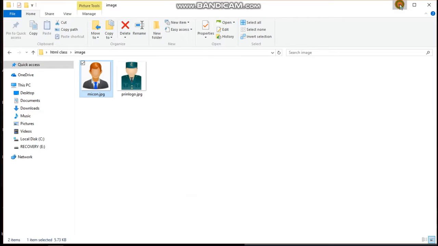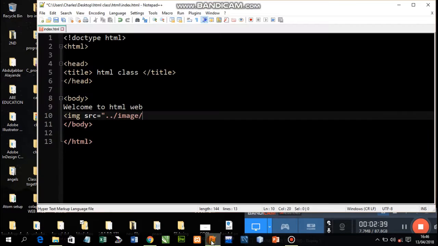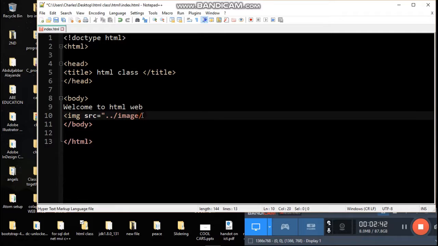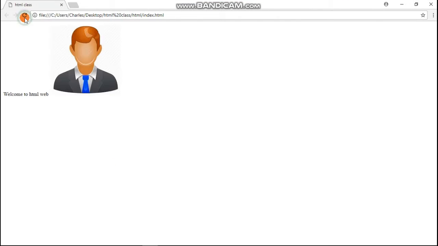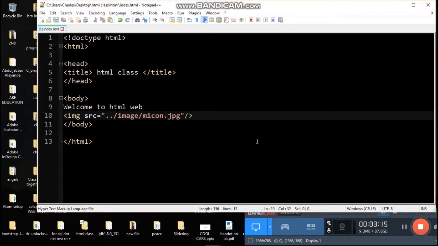So we have to minimize the file, then open up our notepad, press back. Then now we're going to paste the image name with the extension here. Then close our double quotation mark, backward slash, close the angular bracket. Now if you have done this, automatically this image has been imported from the image folder into the HTML folder. So if you save this and you go back to the browser, then refresh the browser, here is the image. Wow.